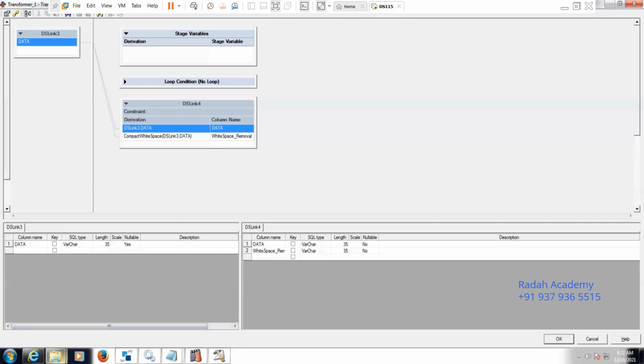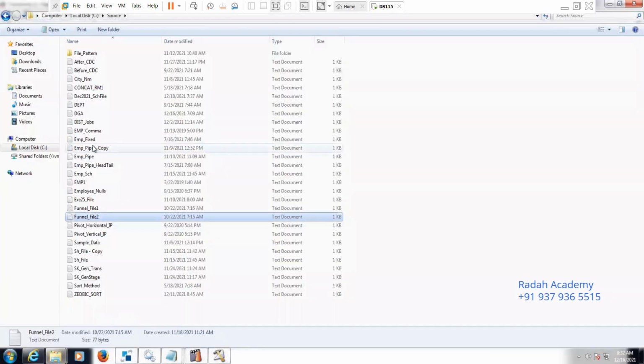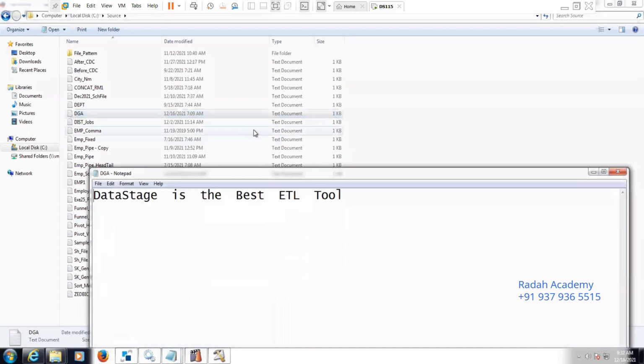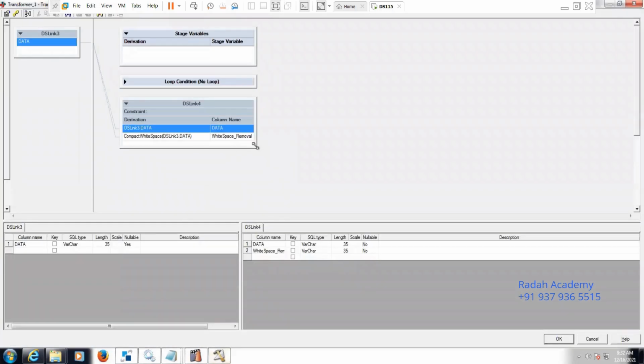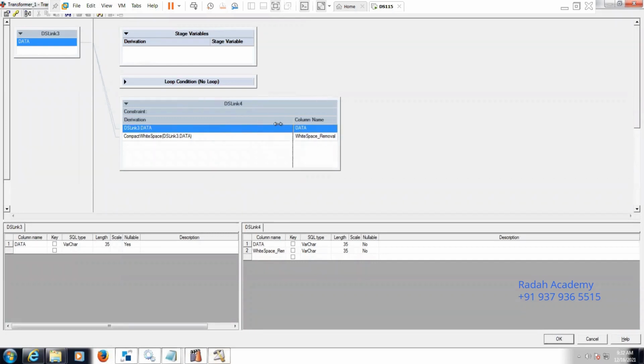Now let's see our source data. I have source data like this: DataStage is the best ETL tool. If you see here, we have two spaces. How to remove the extra spaces in our data? To remove unnecessary, extra spaces in our data, we have a function called compact white space in string functions in the DataStage Transformer stage.